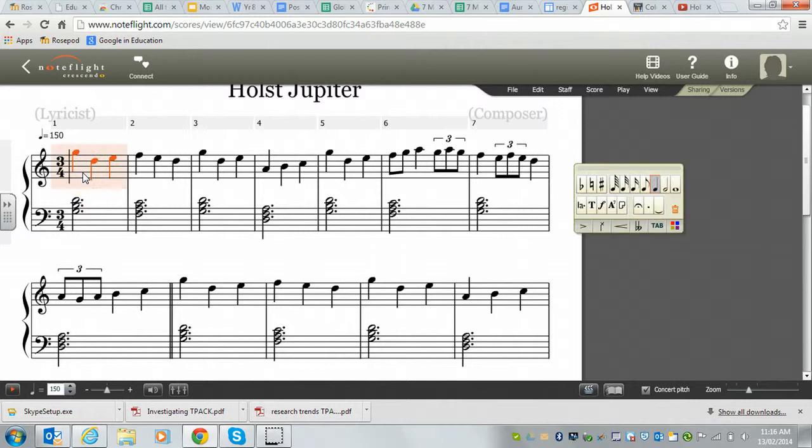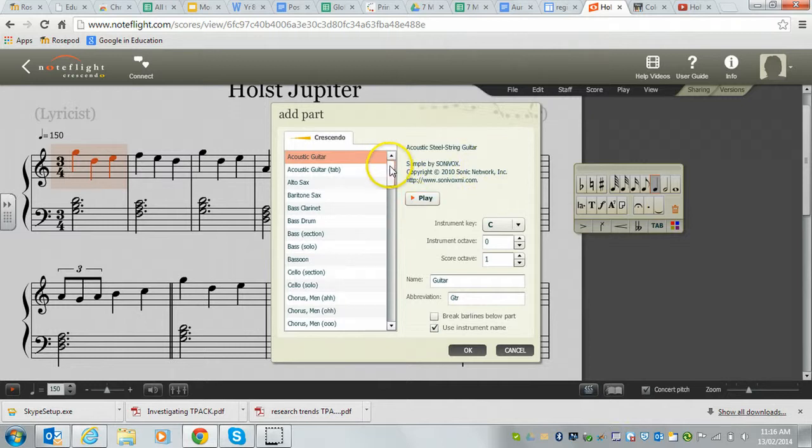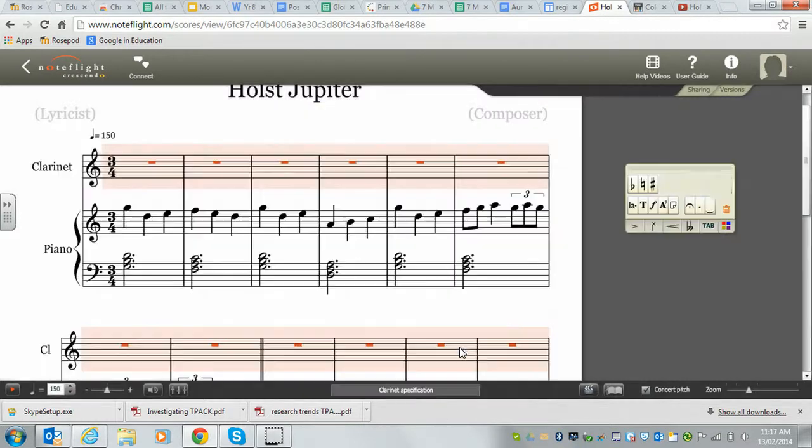Click on the top staff, go up to staff here, add part above staff. Now I think that I might have more instruments here than you because I've got a different version of Noteflight than you do. However, you should be able to find some. Now what I want you to do is to focus on an instrument group for every variation. I want this variation to be my woodwind variation. So I'm going to go down until I find a woodwind instrument that I like. There we go, clarinet. And I'm going to add that.